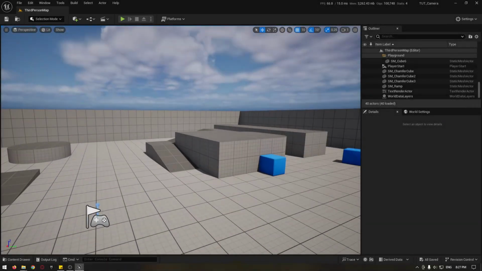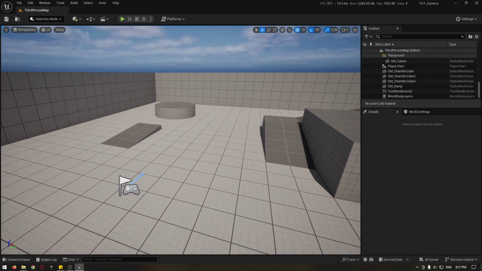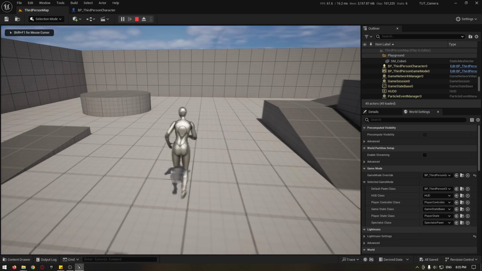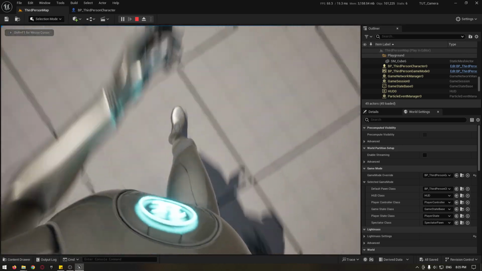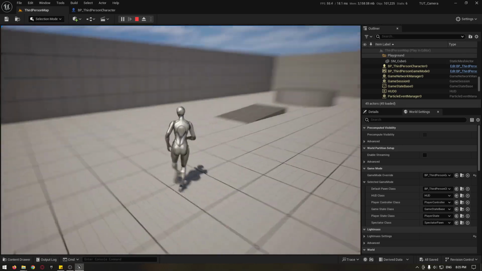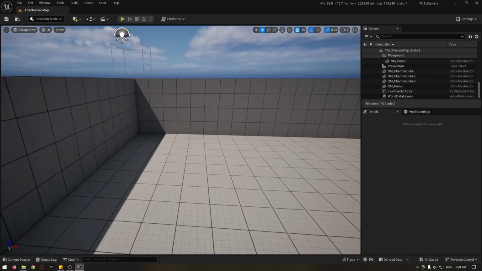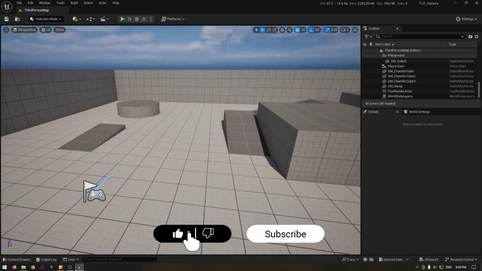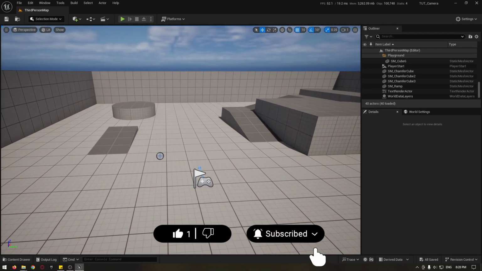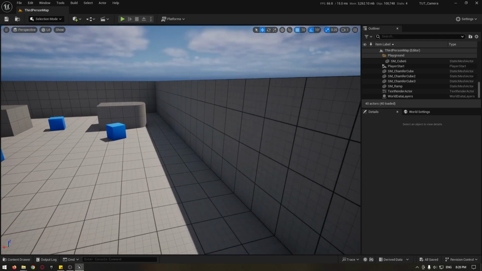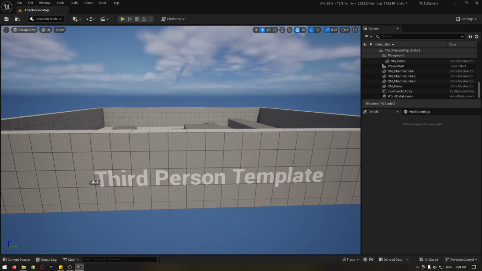Hello and welcome all. This is going to be a tutorial on how to switch between the third person camera to a first person camera and then back again with just a click of a button. So this is going to be a very short tutorial because it's very simple, and I'm going to begin having a template project open. This is the third person template.